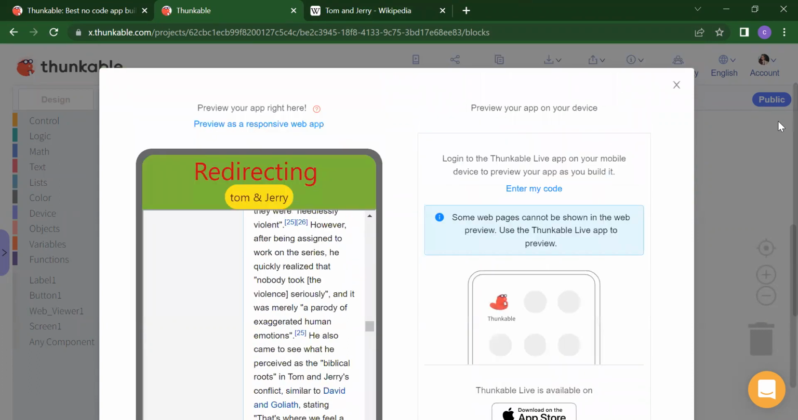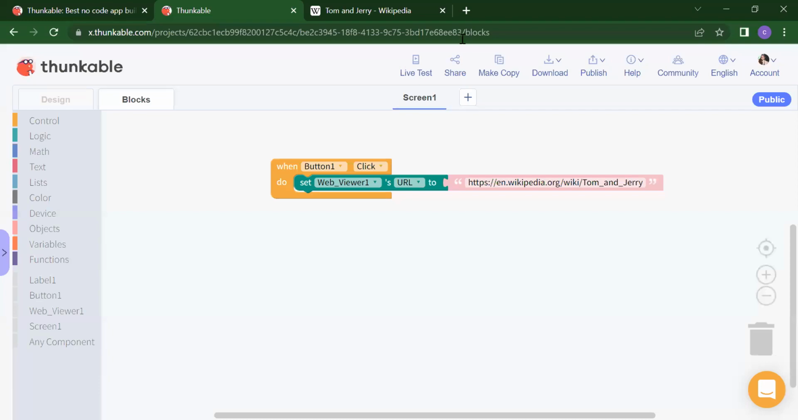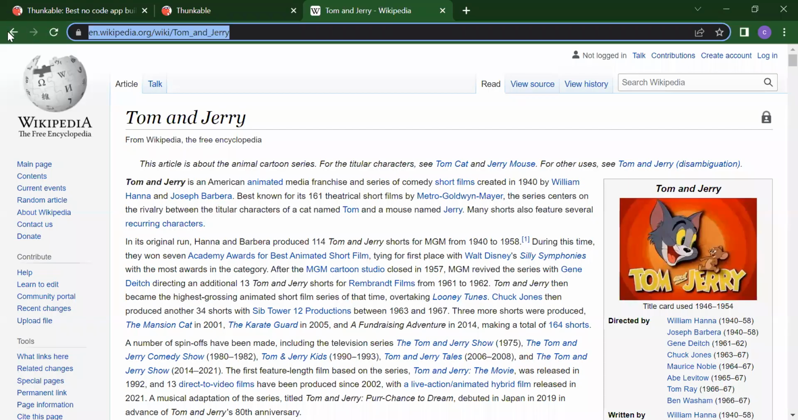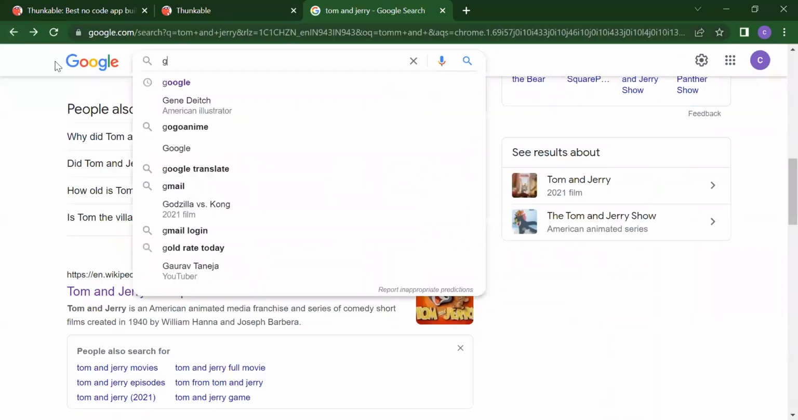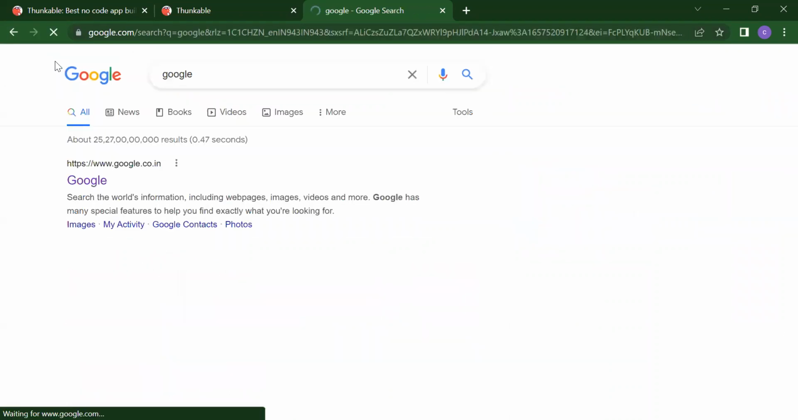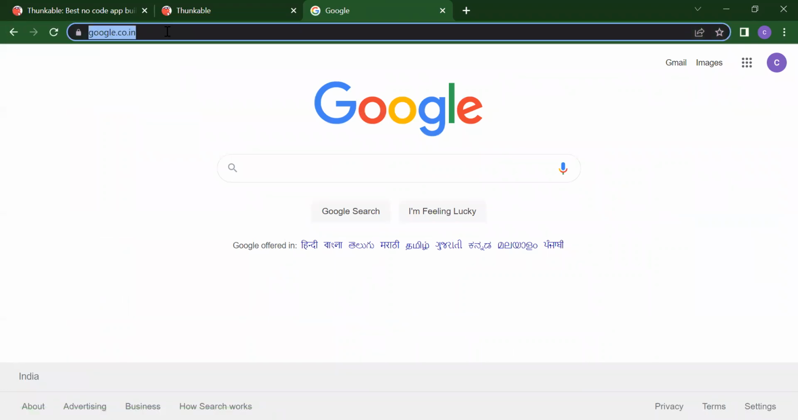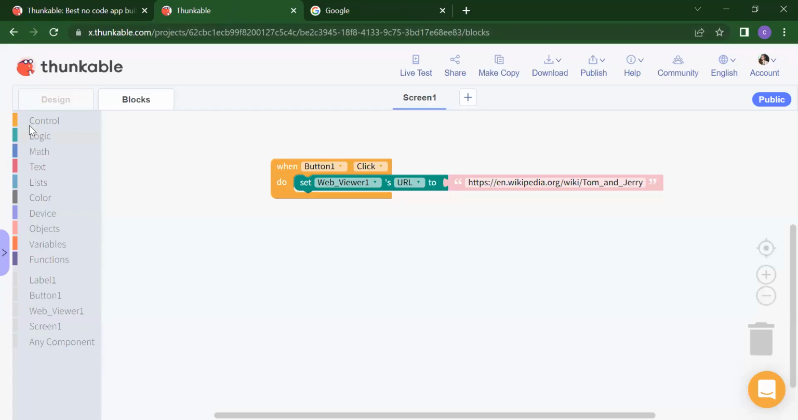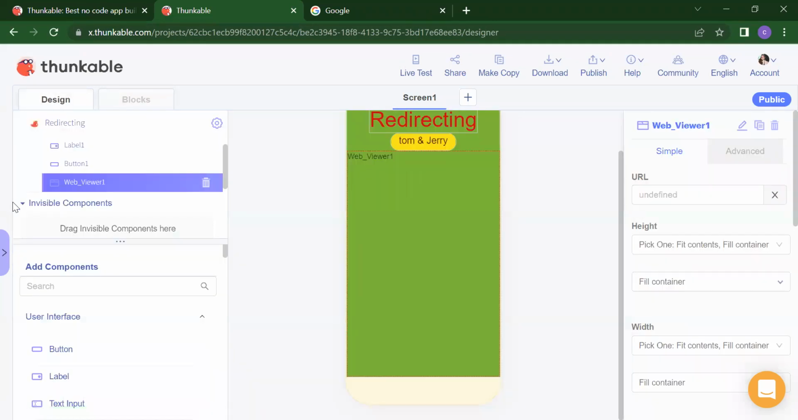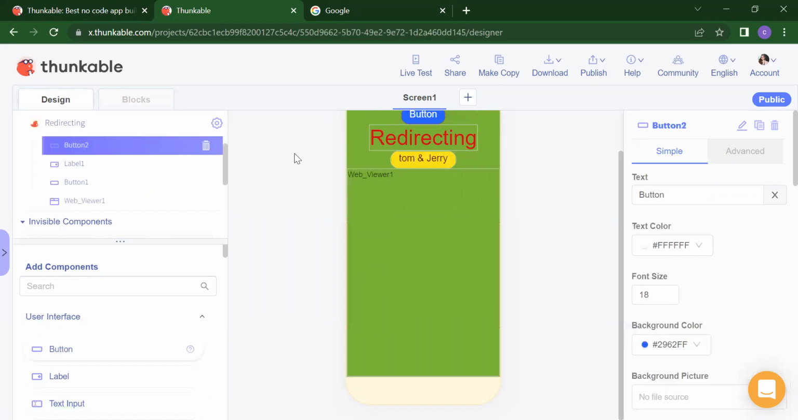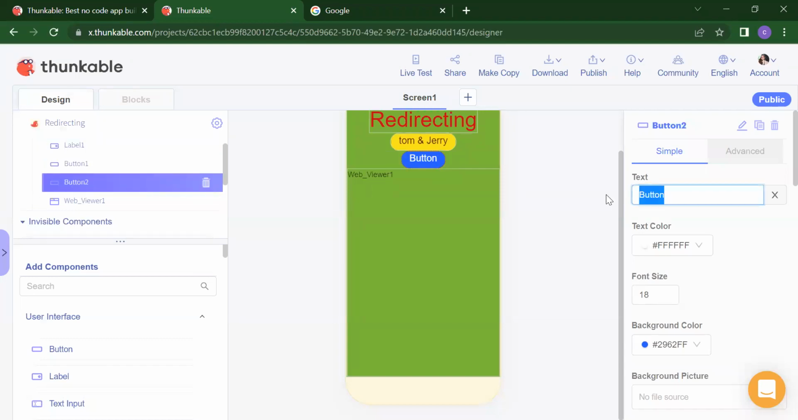Like that, you can open Google also. So what we will do now is take a Google URL. So this is my Google. Okay, you just need to copy this, come to your project, and go to Design. First, you have to add one button. You can adjust this button wherever you want. In the text of the button, I will write Google.